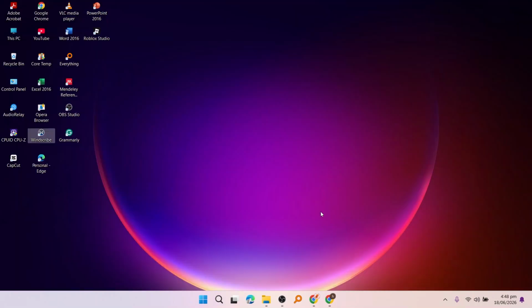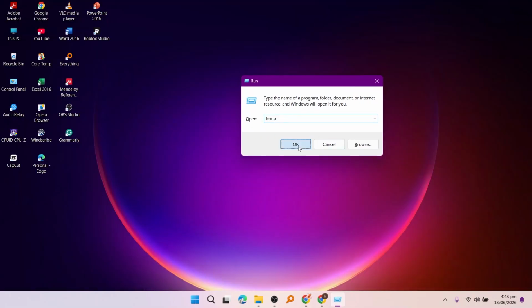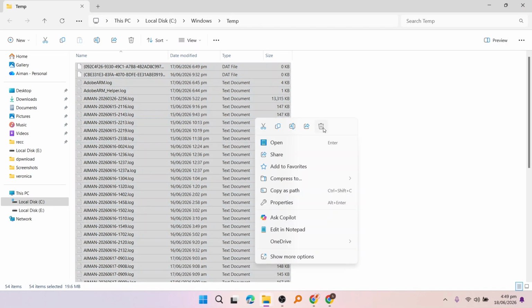Once done, go back to the desktop and open the Run dialog box. Here type temp and click OK. Now delete all files in the folder. Skip any files that cannot be deleted.